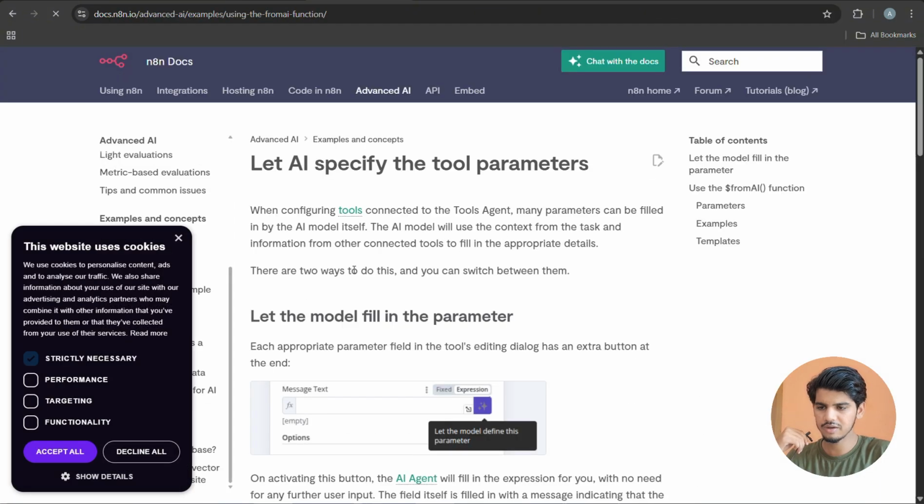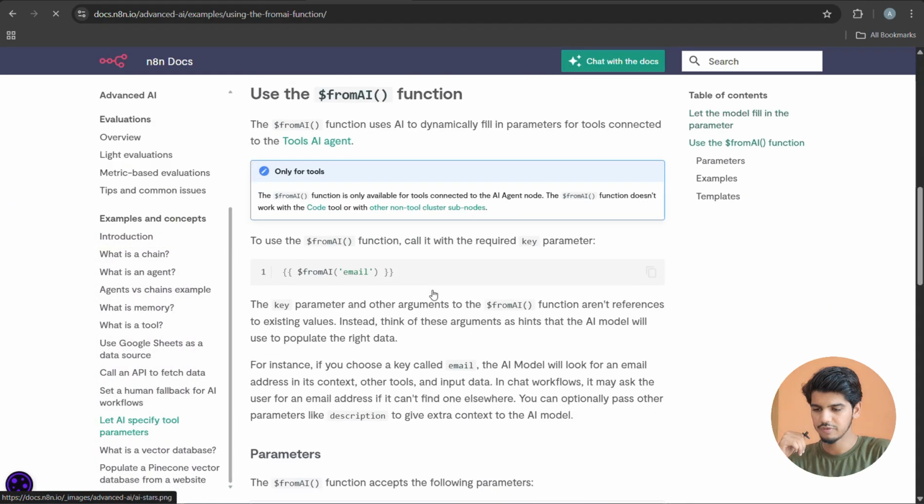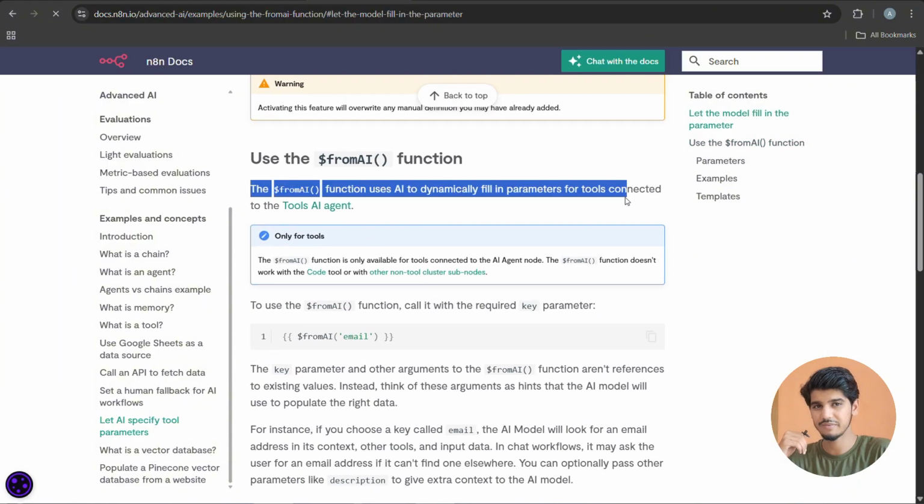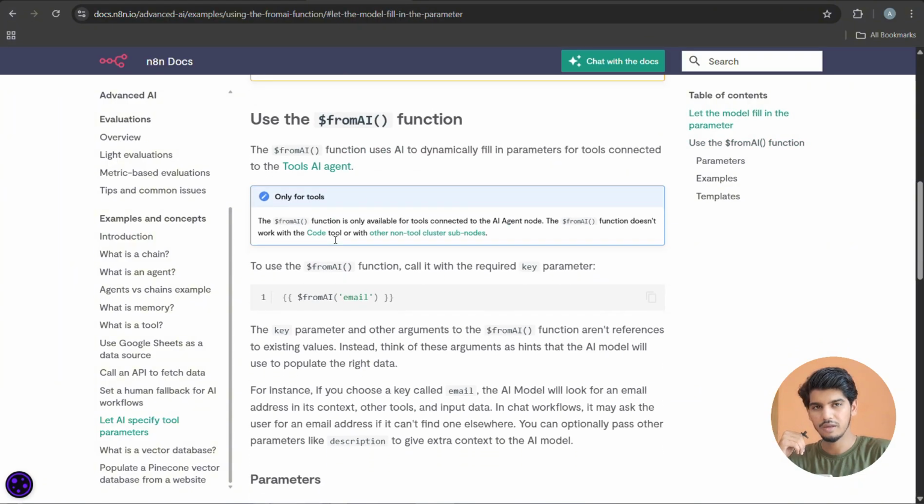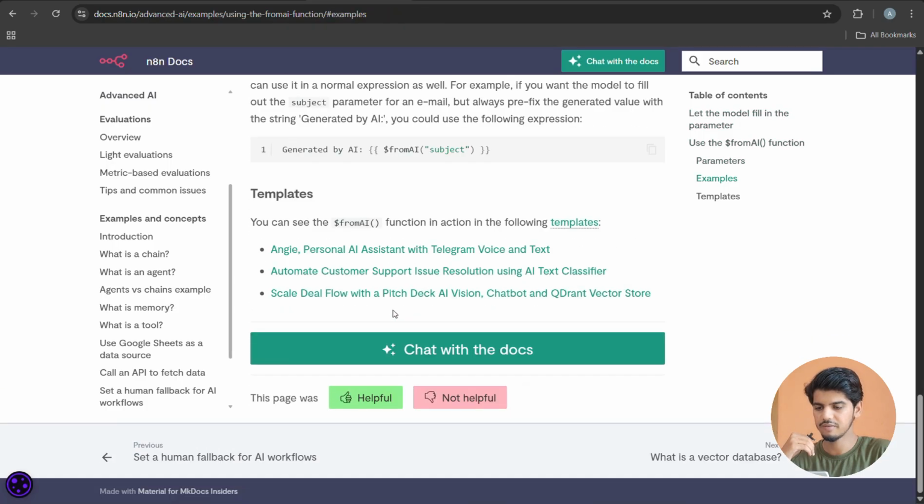You can read the doc and learn about what from AI is. So what is from AI and why am I using it? Before, as you have seen, I was writing only one question, like what are the best chest exercises, and it was giving me only one answer. If I use from AI, I can write any question and it will go and fetch the data from the AI agent and give me the answer.